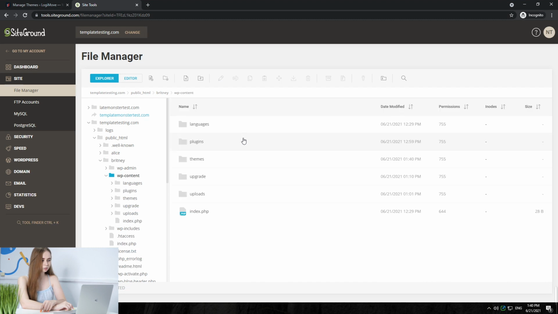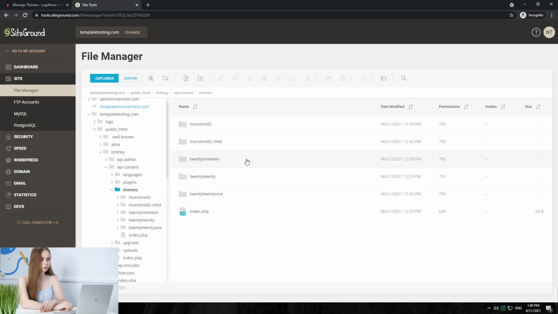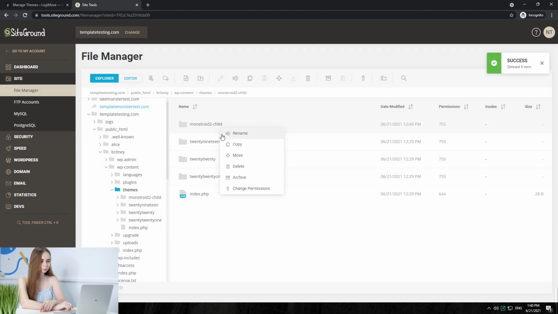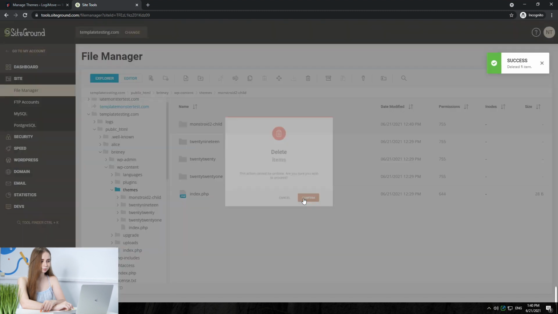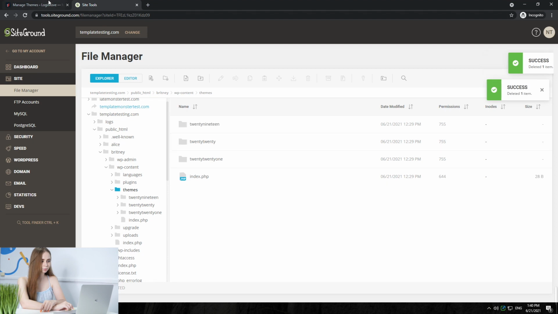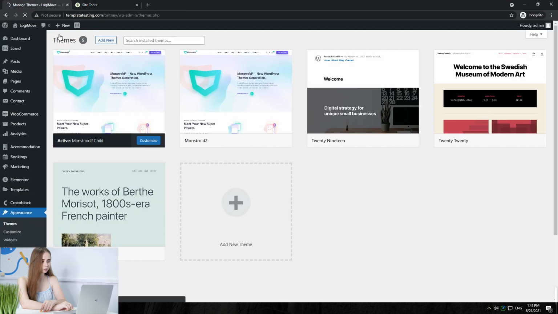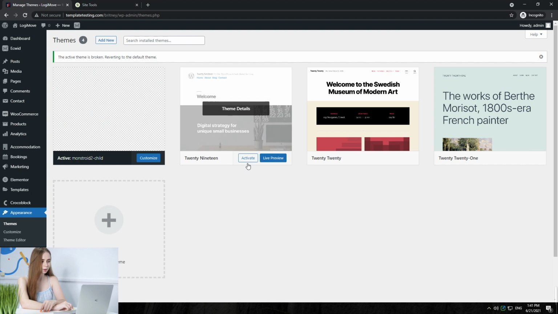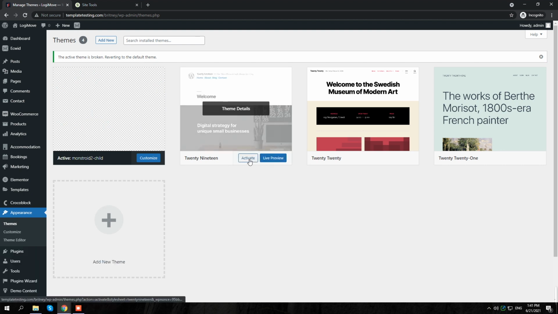to Themes, choose the theme we want to delete, delete, confirm, check it. Yep, great, the theme was deleted.